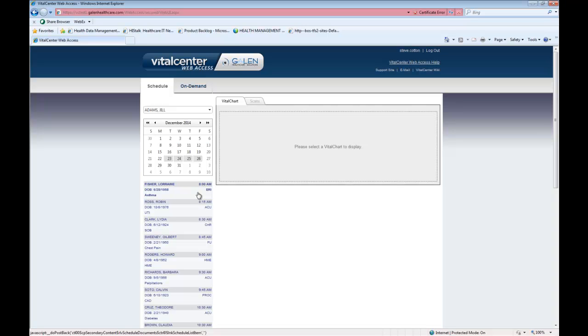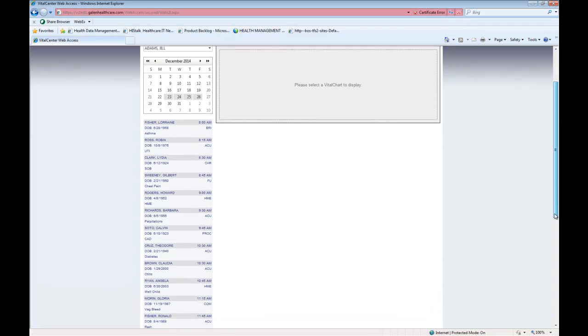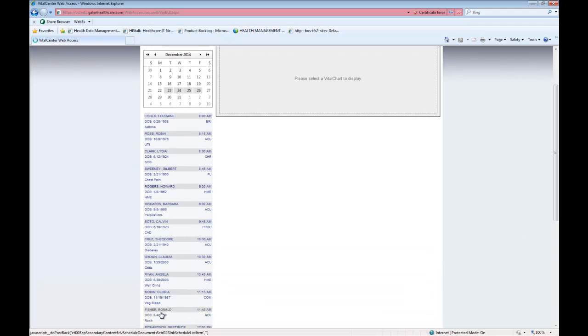I have the ability to access any patient data here by simply highlighting the appointment or the patient that I have in the office. So I've double-clicked on Ronald Fisher. We'll wait for the chart to load.